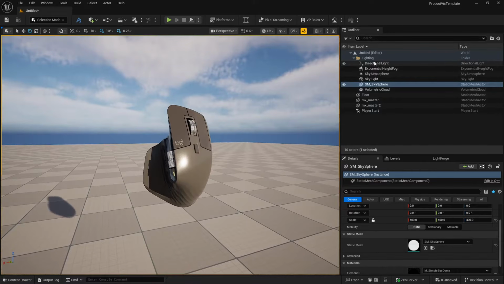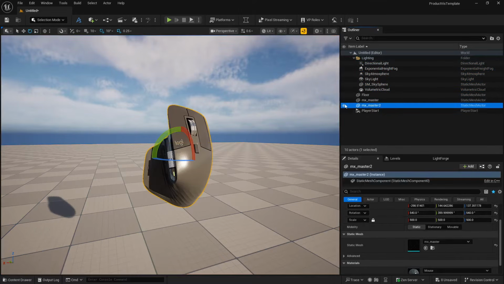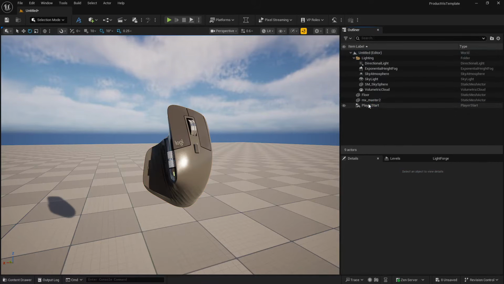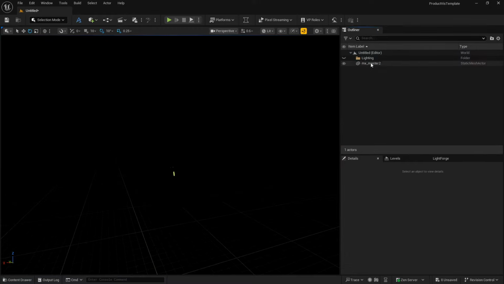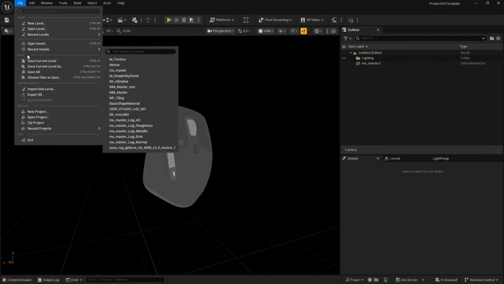So let's just delete all the lighting here that we have, and we are going to delete the floor as well. Here you can see we have two models actually. Okay, so let's just delete this. Yeah, let's just delete all the stuff here. And now let's just go to our unlit mode. Let's save this label as well.